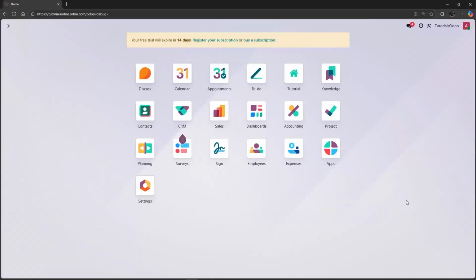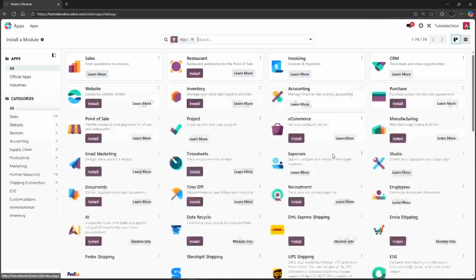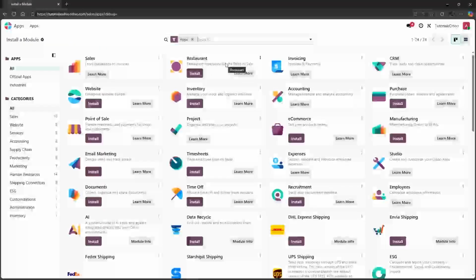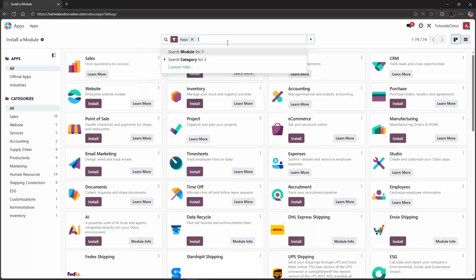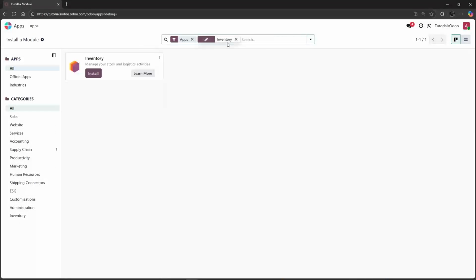In this video, I'm going to show you how to install a module in Odoo. So the first thing that we'll need to do is go over and click on Apps. The module that we will be installing as an example would be Inventory. Now just search up the module that you want to install. For this example, I'll be installing Inventory.